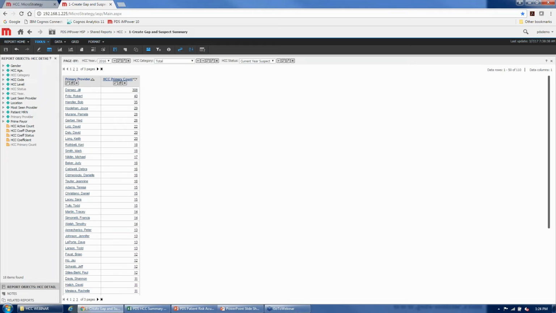So a current year suspect is a patient for whom we know that there is an HCC condition, a chronic condition in a prior year. But this year's billing data does not yet reflect that that patient has been seen or that diagnosis code has been sent in on a claim form. We don't have an HCC yet for the patient.